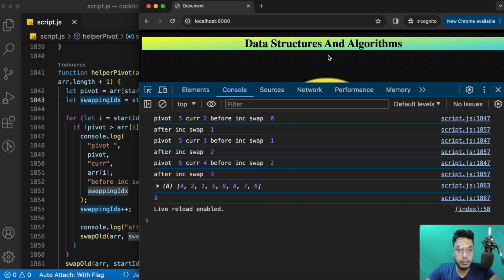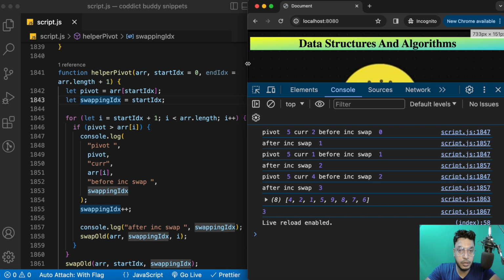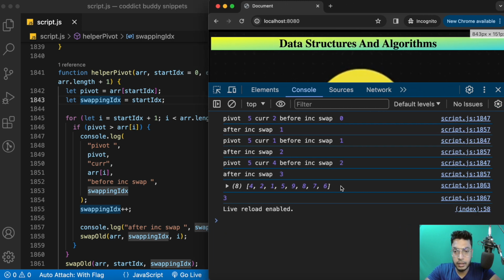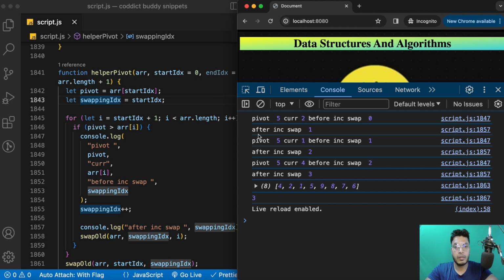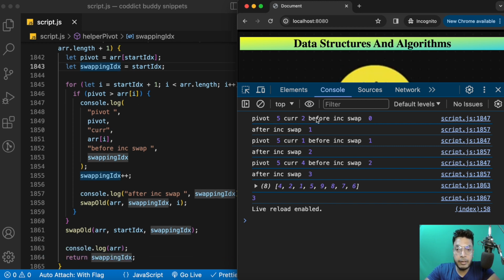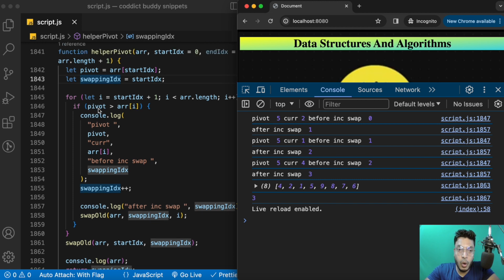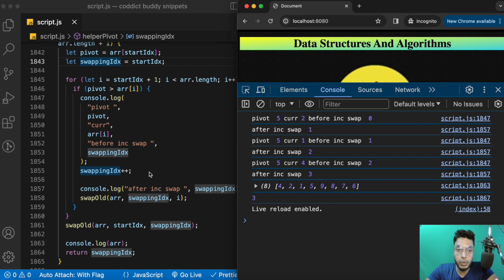Just a minute, because I think it will be hard for you guys to see, right? So now I think this much is fine. Okay, so as you can see, swapping index at the start was 0, right? So what we have done, whenever we are swapping any element, we found 2. 2 is obviously smaller than the pivot point, so we are going to do some swapping.